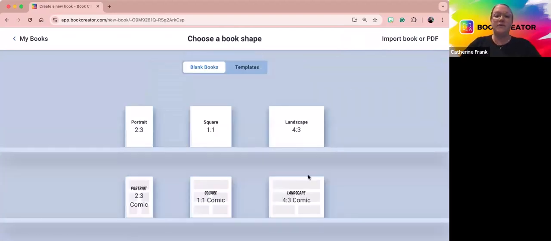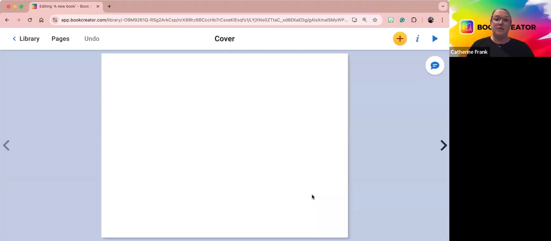What I'd like you to do, if you're following along, is click into one of the landscape books, okay? I ask you to do that because some of the accessibility features that I'm going to go over, you need to actually be in a landscape book to use them. So click in landscape. And once you're in the book, this is when you're going to be able to start using all the different features. The beauty of Book Creator is it's simple. You can just dive in, which is also going to be really helpful for all students.